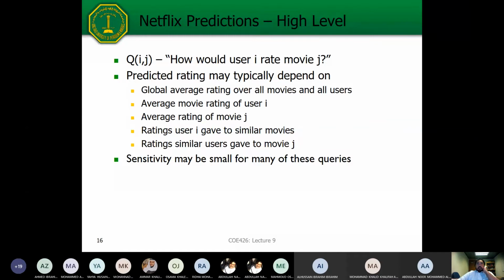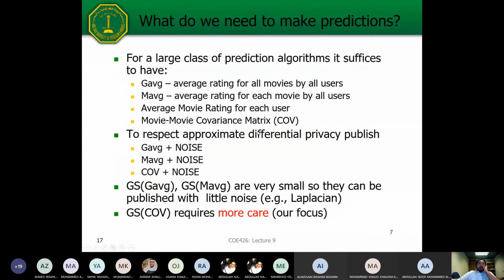It turned out the answer to this question depends on four values: the average rating for all movies, the average rating for each movie, the average movie rating for each user, and the third thing is a covariance matrix. If you don't know what a covariance matrix is, go and look it up; I'm not going to explain it. Now, we are dealing with averages, which are easy to compute the global sensitivity for. But the covariance matrix needs a little bit of detail, and I'm not going to go over it because it's a little bit complicated.